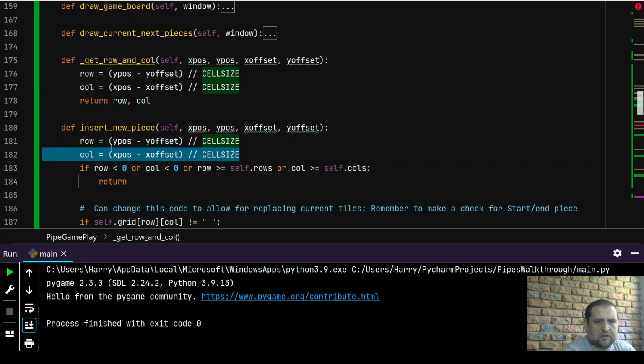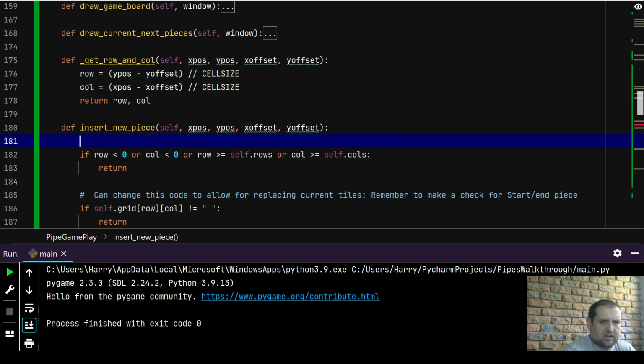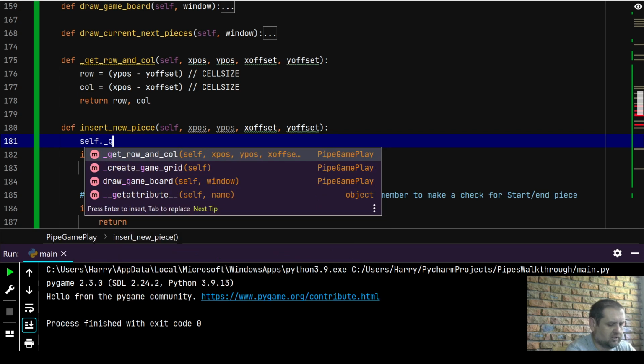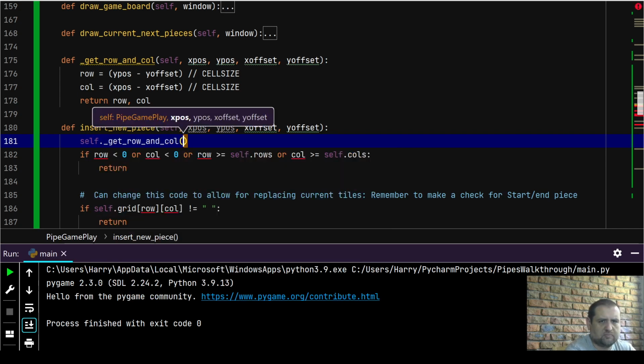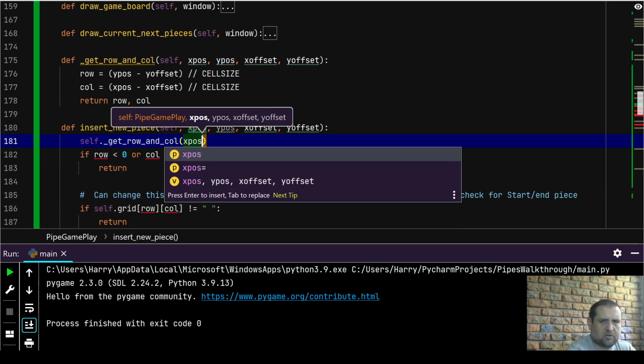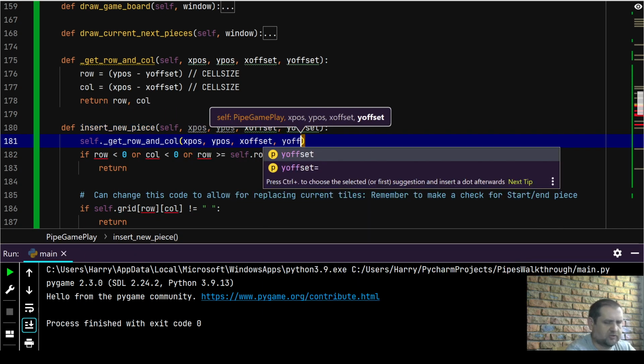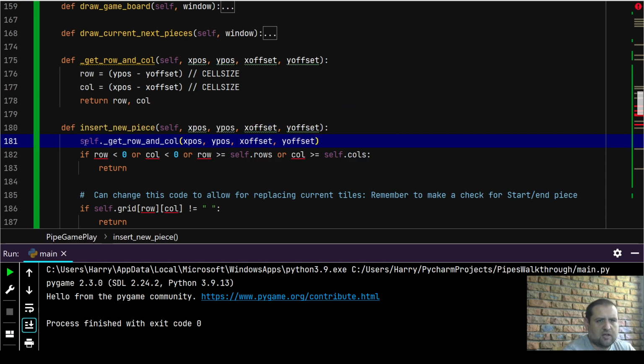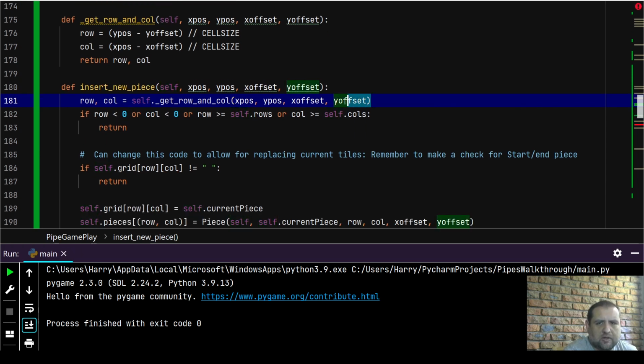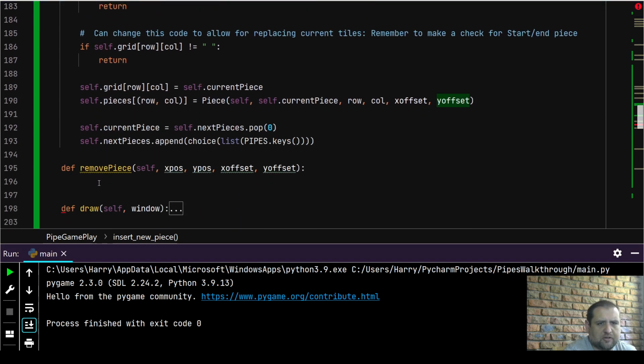Then we're going to go into our insertNewPiece. We're going to delete that line, and we're going to call self.get row and column, X pos, Y pos, X offset, Y offset, right? And that's going to return us our row and column. We're going to copy this line from our insertNewPiece method, and we're going to include it in our removePiece, just like that.